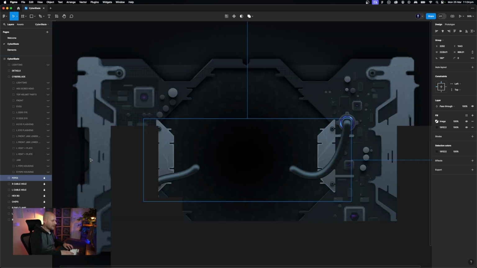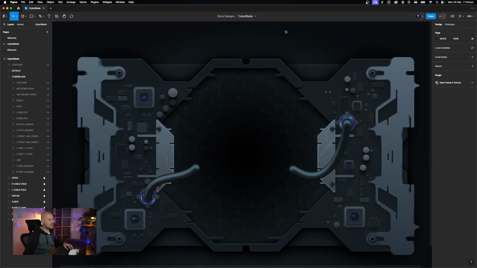Right. We've done a lot so far. We've made some shapes, we've added them to it, we've cut some holes out of it, we've made some screws, we've added some textures, we've added some gradients, we've made some cables, we've put some inner shadows in. This is what it's looking like so far. So if you've come this far, well done.